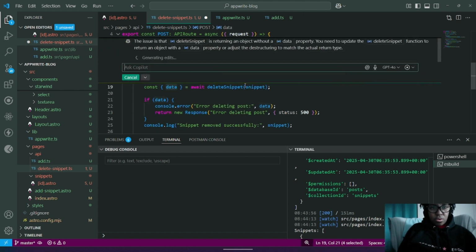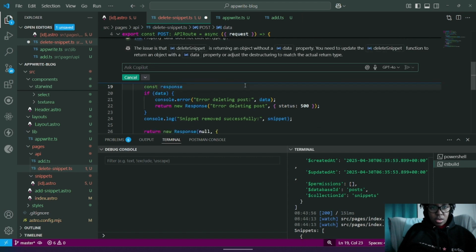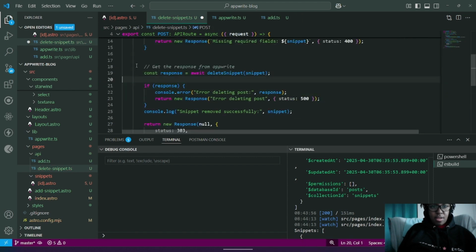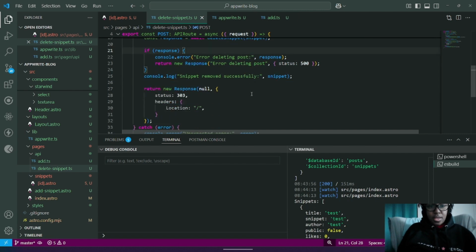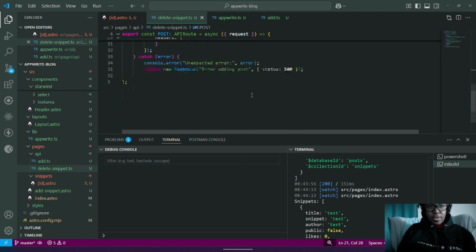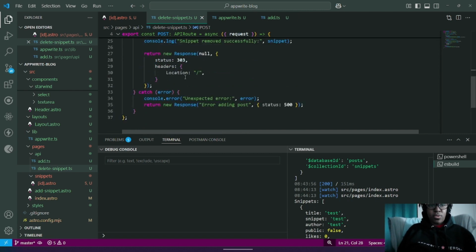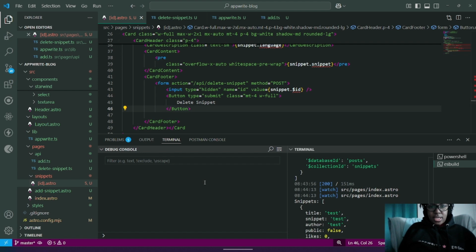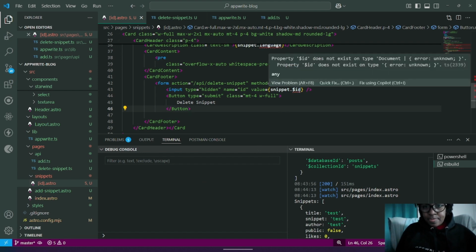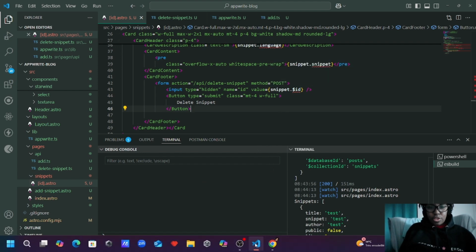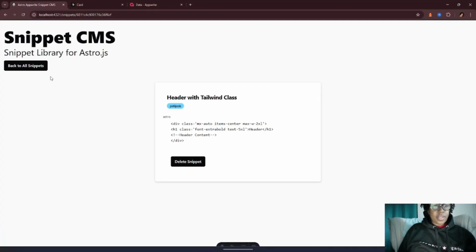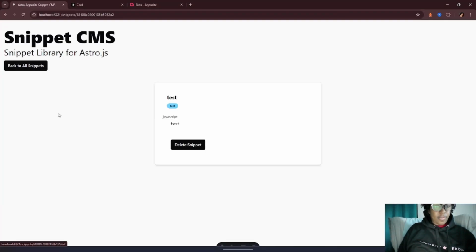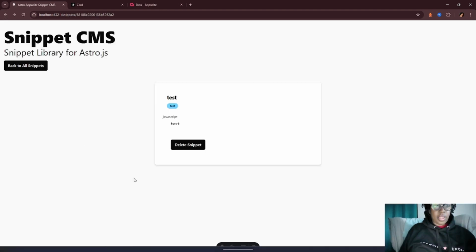Just making sure we're good. There we go. So double check, and then it will go right back to the home page once done. Okay. So we can check this out. Let's take a look. Go back to all snippets, review snippet, and we say delete snippet. Error delete and post. Okay.